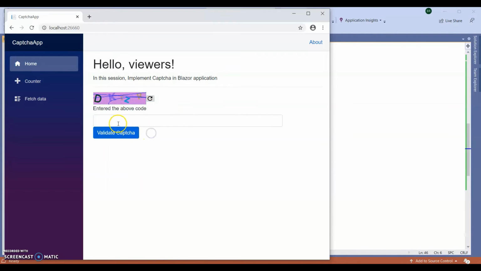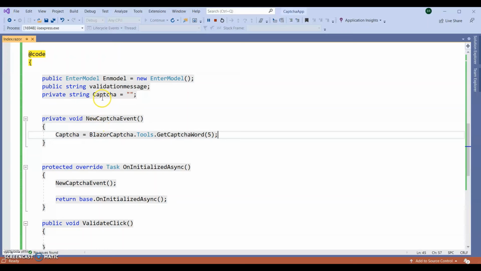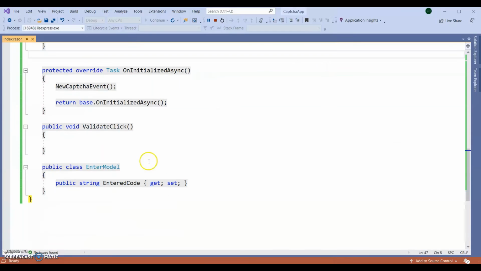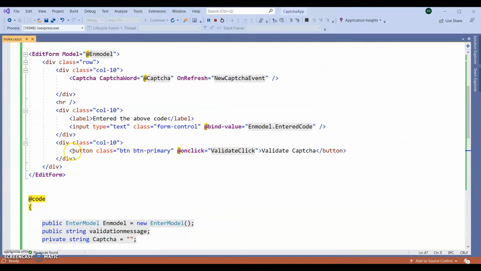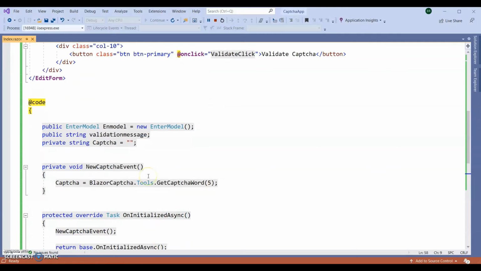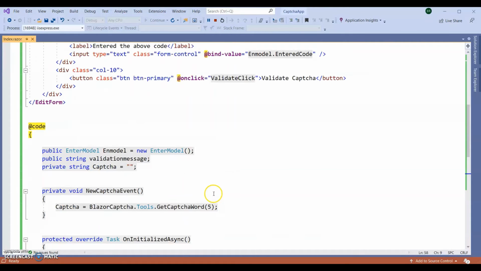Now the task is to validate the above code. Here we can see that in the string CAPTCHA we are storing this particular CAPTCHA value. In the button click event, the button where I am using on click validate click, which is this method, I am going to validate the CAPTCHA the user enters.